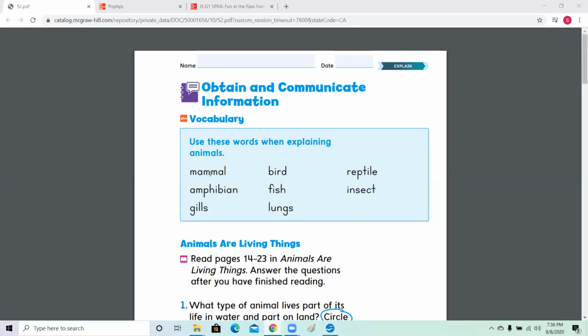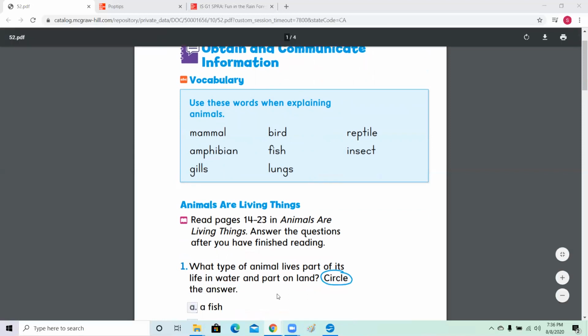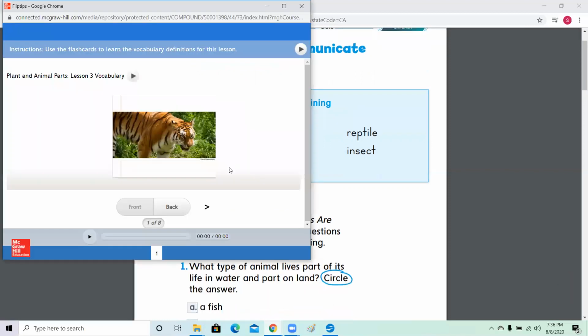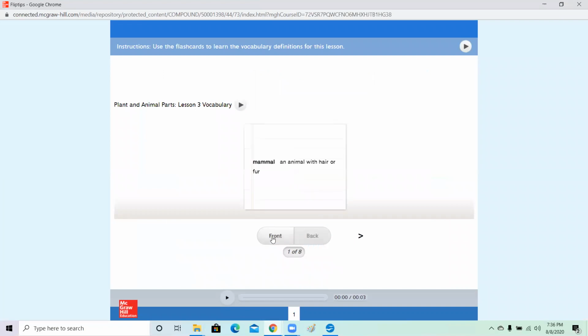Let's read one more time. Mammal, amphibian, gills, bird, fish, lungs, reptile, insects. All right. Let's learn the definitions of these words. All right. Mammal, an animal with hair or fur. One more time. Mammal, an animal with hair or fur. So a mammal is an animal with hair or fur.